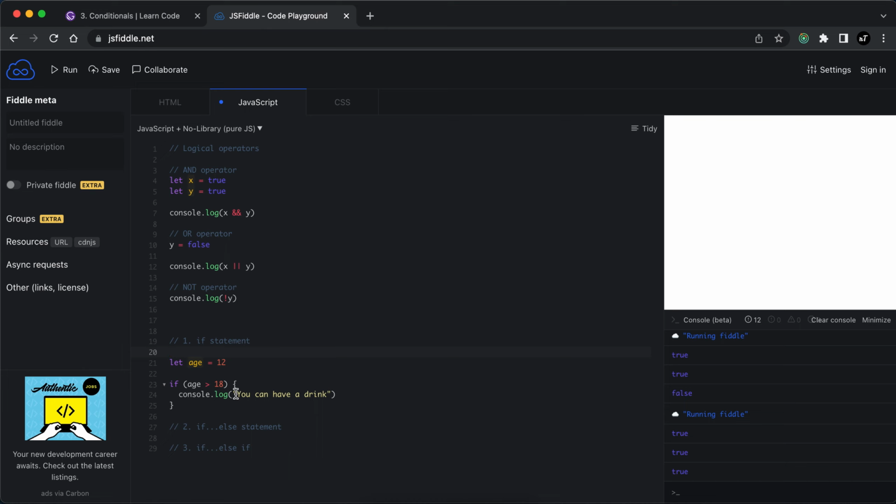So we're saying here, if you just say this in human language, if age is greater than 18, then output to the console, you can have a drink. If you see here, age is 12. 12 is not greater than 18, so this condition results in false. So we expect that this console.log would not be outputted to the console because the comparison that we're making is not true. So let's test that out. You can see we don't get this string printed out to the console, so you can have a drink.